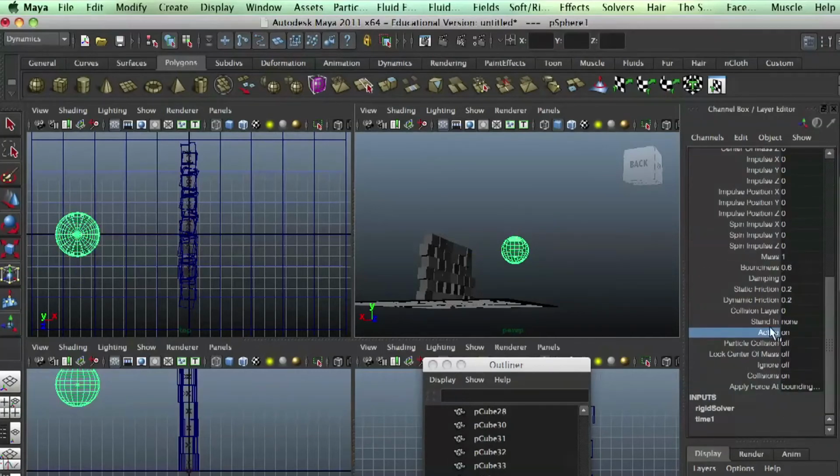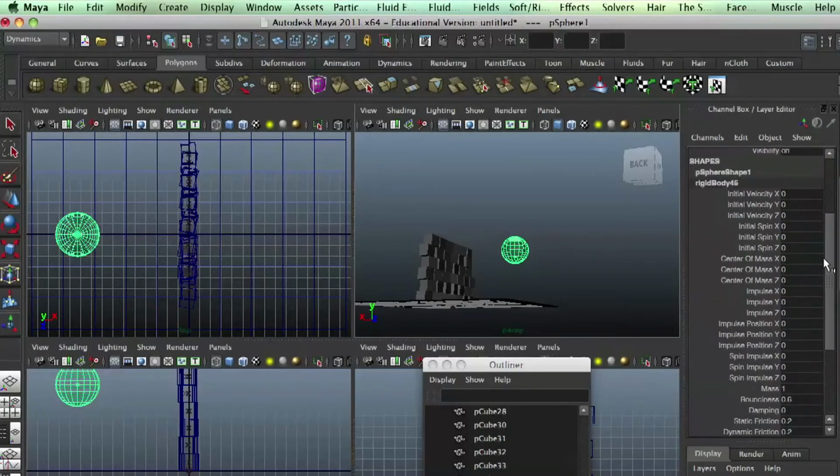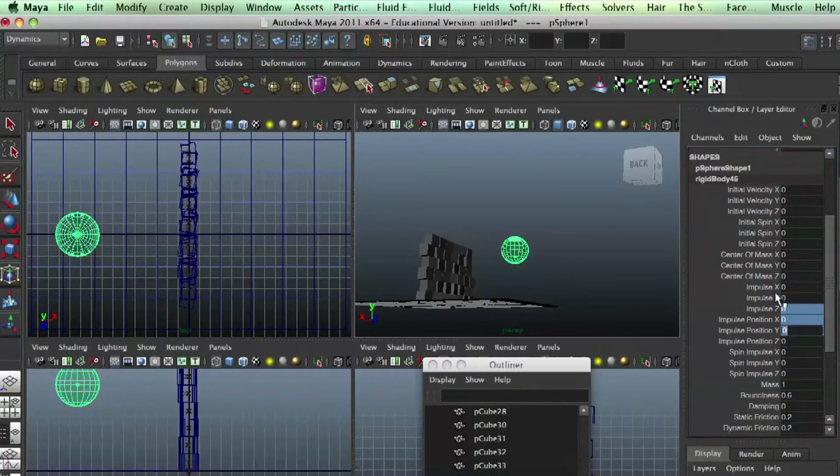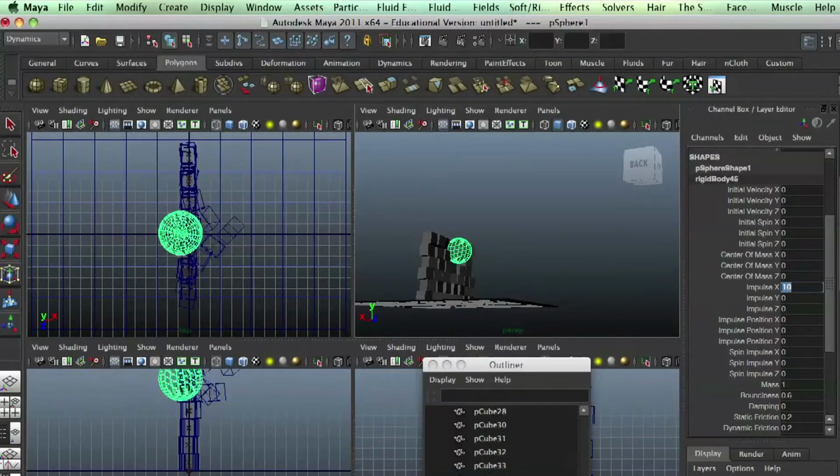If you make it passive, then the easy thing is to go to the channel editor, scroll down, and you see active. You just put 1 here. So 1 and it becomes active. And now let's, okay, X. Let's send impulse in X direction. And then let's see how it works.